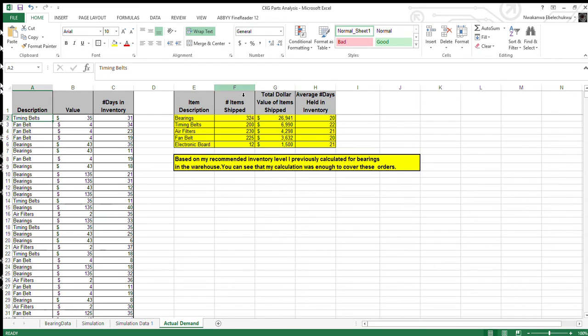This is actually the summary. Now you can see the bearings right here, and we will find the number of items shipped from this data. So we had to use the Countif. The Countif would go in here and pull out the number of bearings that we have, and give us a count for each bearing and the count for each timing belt. You can see the equation for the timing belt.